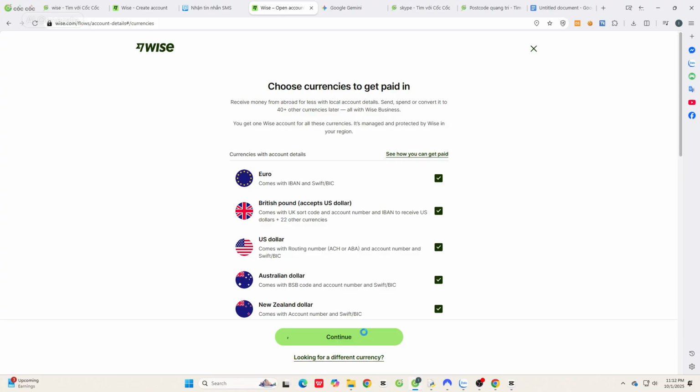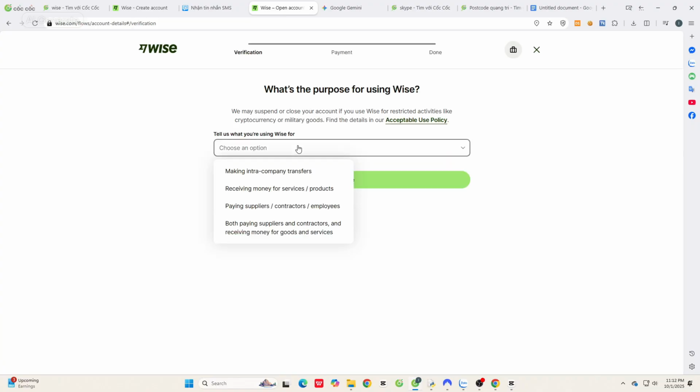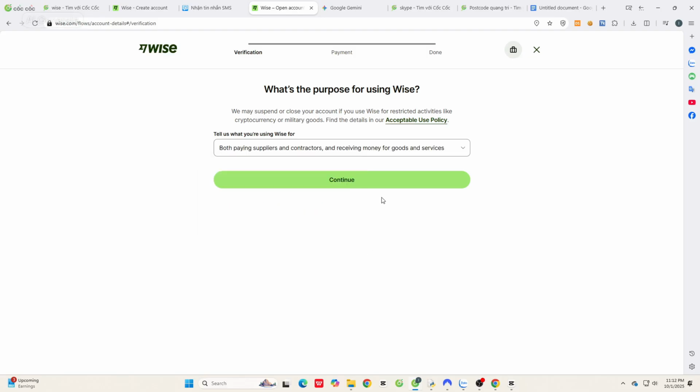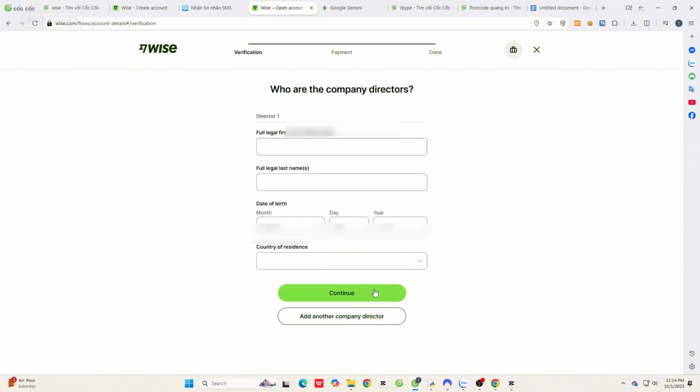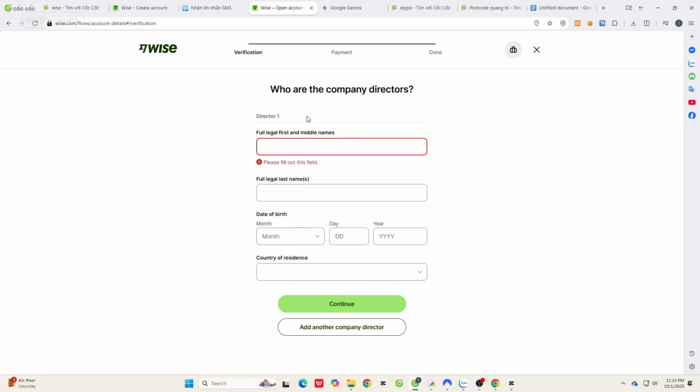Here, they ask for the purpose of our use. We will choose the final option, which is both receiving money and sending money. Then we click Continue. Next, everyone, upload the file of the free basic operating agreement LLC here. After that, click Submit. Following this, they will ask who manages the company and who the director of this company is. We just need to simply fill in our information.